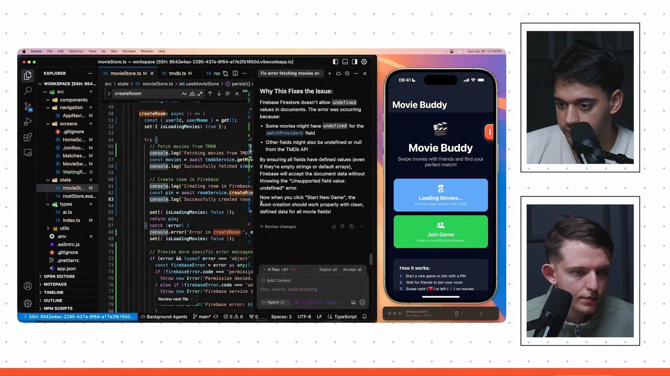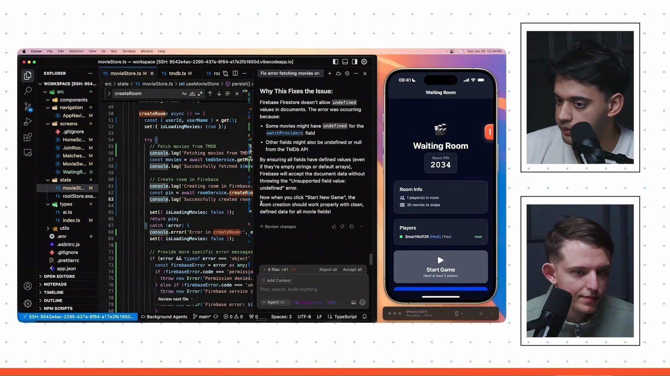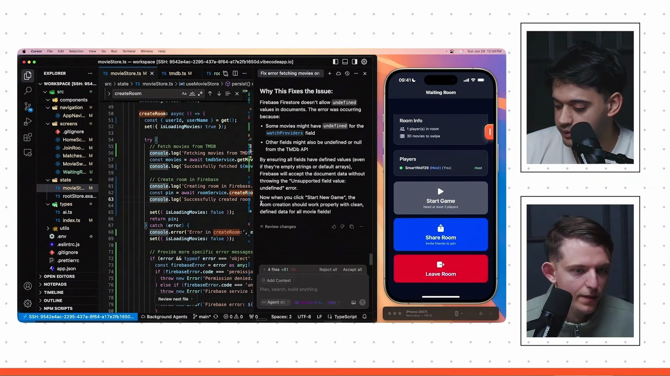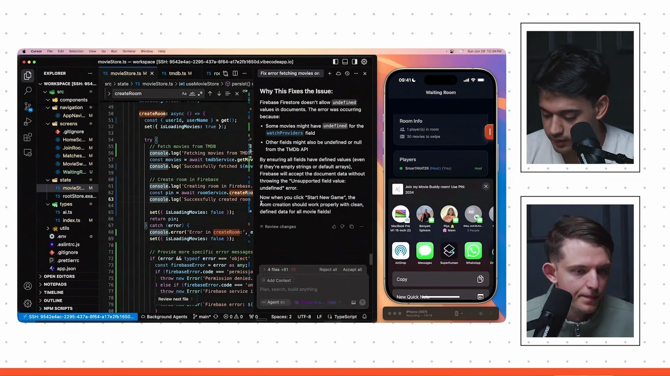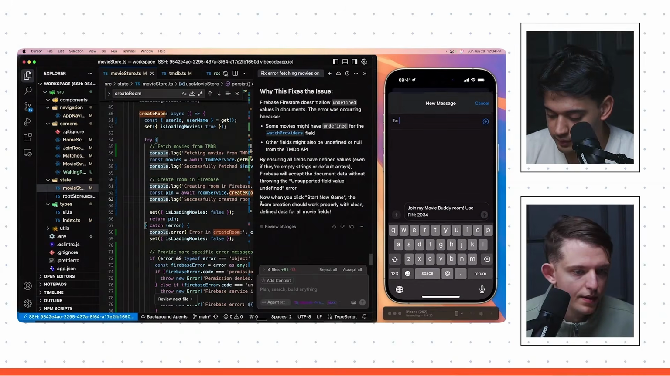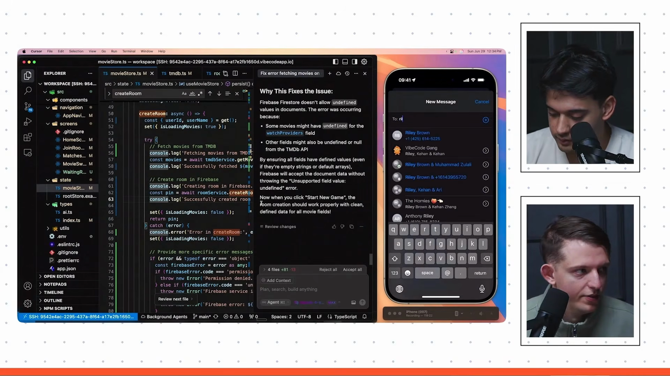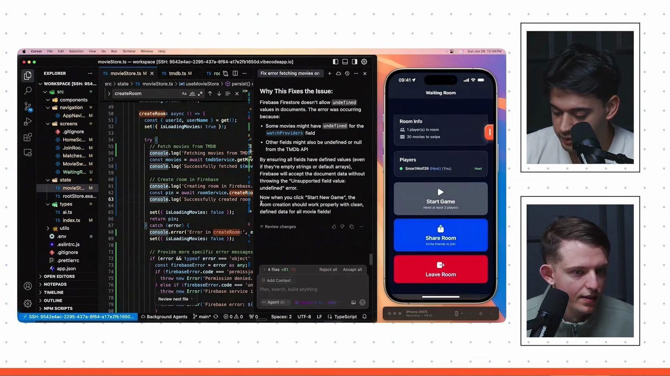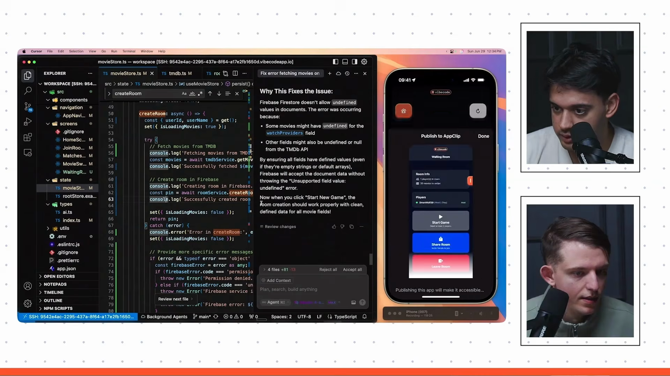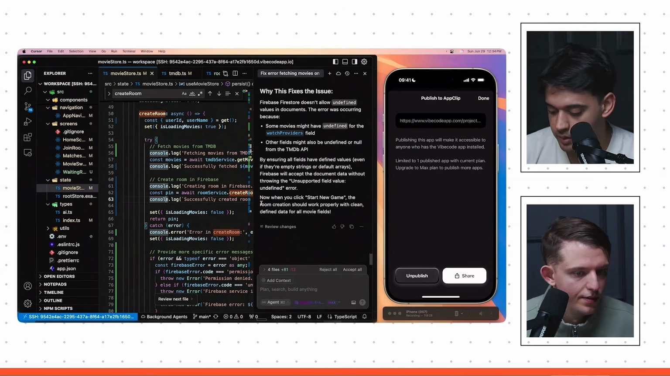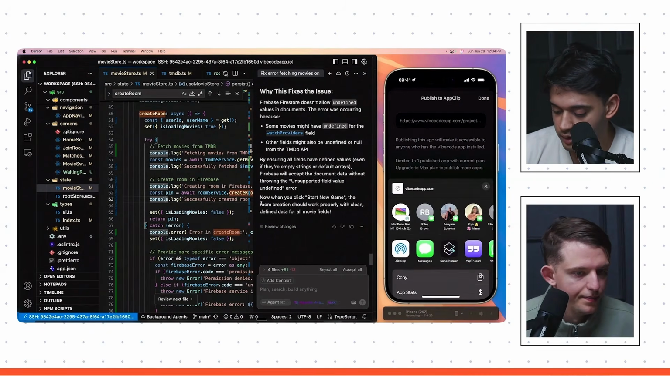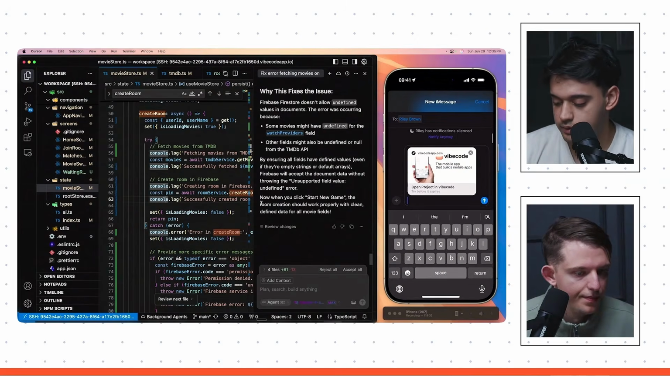So now I click start game. It's loading the movie, so it takes a little bit of time. No way. Room. Now it has this code. I have the share button, and I can send this to you, Riley. But you need to share the app with me first, right? Oh yeah. So I'll send you the room, and then I'll also click publish, click share, and share the app with you as well.